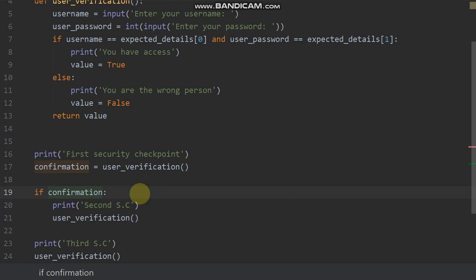So instead of saying if confirmation equals true, you can just say if confirmation, because confirmation's value is either true or false. So if confirmation means if true. If confirmation is false, the code will not run. But if confirmation is true, then the code runs.